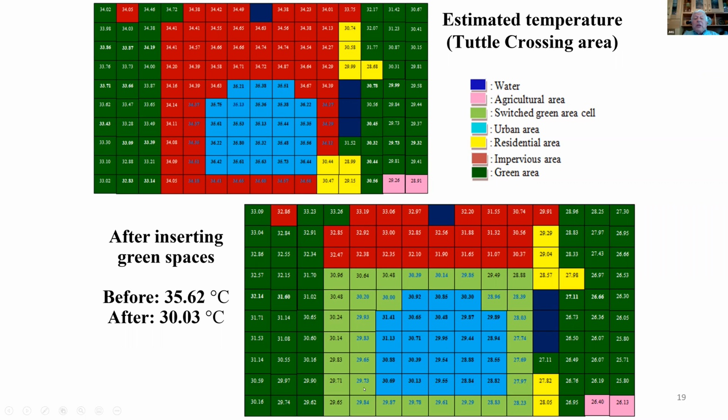And in the diagram below, we've inserted a kind of green belt around the blue area. And what you can see on the diagram below are the resulting temperatures. And without going into detail, what we can compute is after inserting this green space belt, the average temperature for the whole area would go down from 35.62 degrees Celsius to 30 degrees Celsius. So more than 5.5 degrees Celsius.